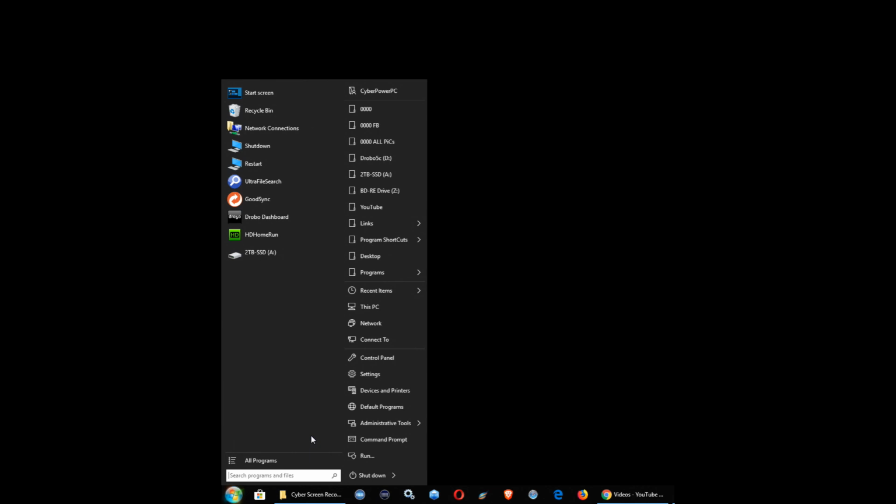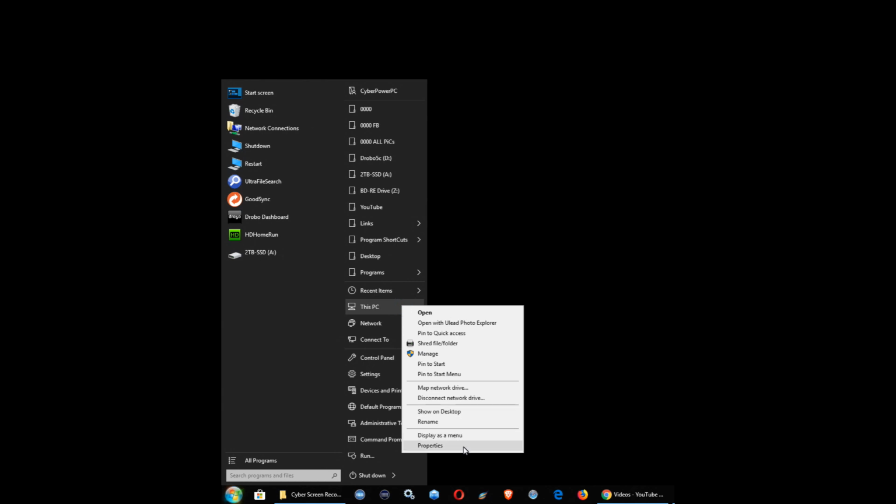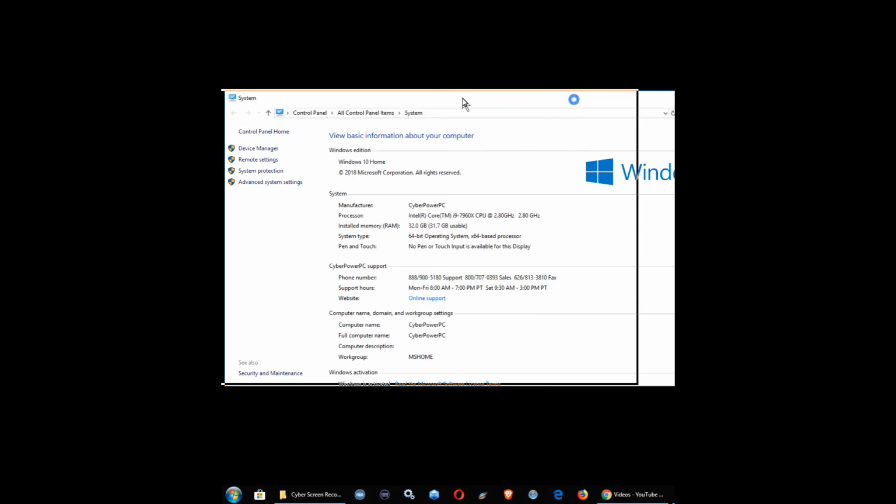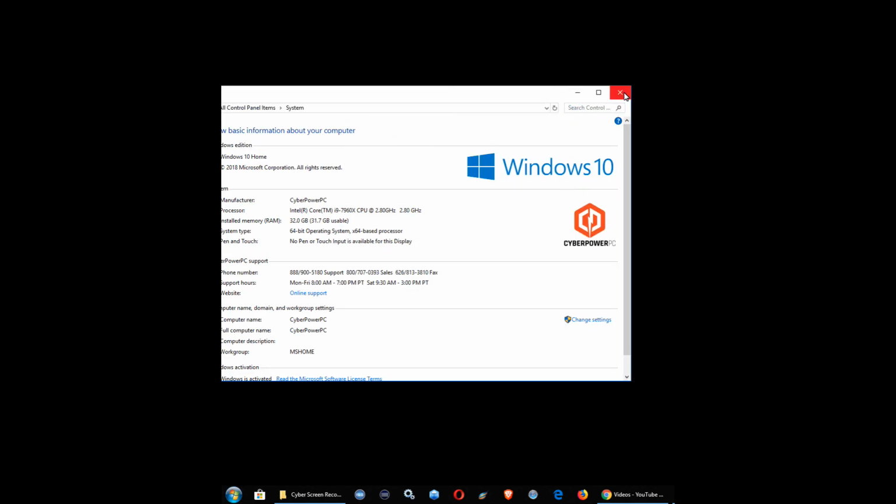Again, StartIsBack. Awesome, awesome, awesome program. Works very, very well. It will give you back your start button on any Windows 10 machine.